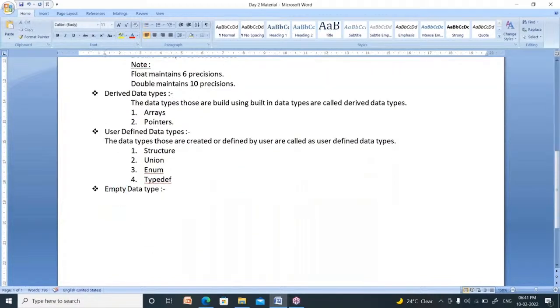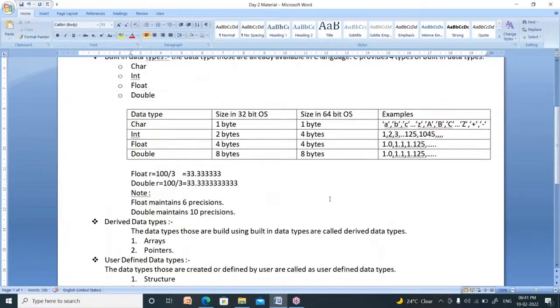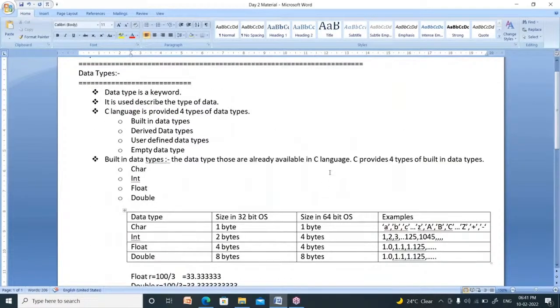Void means nothing. So the C language provides only one empty data type, called void. Void is an empty data type. Now note it down. Please, all of you, note it down.